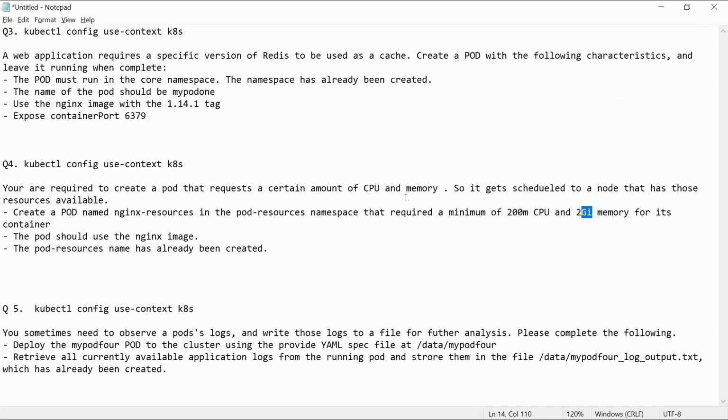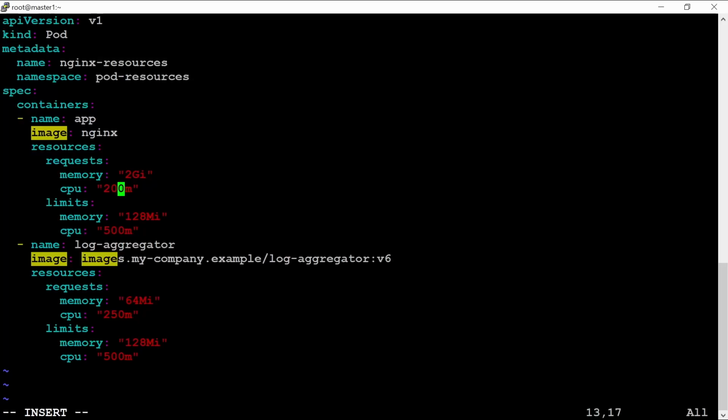Let me revalidate it. Yes, 200 M CPU, right? And the limit request and limit, you can leave it like this, but yes, let me write it here, 2 gig and 200.